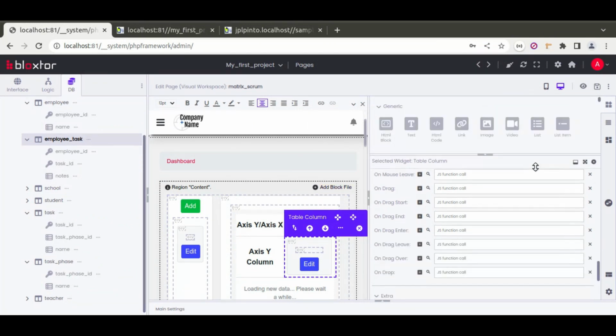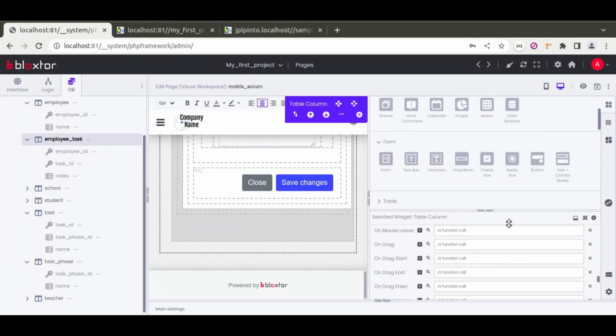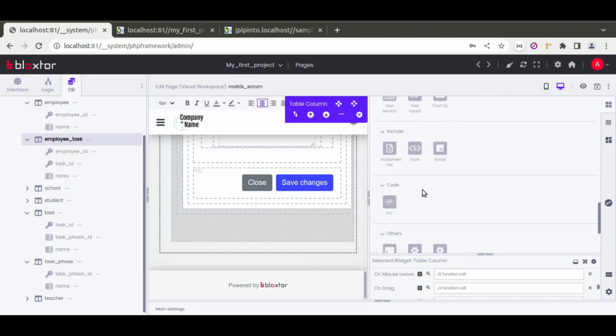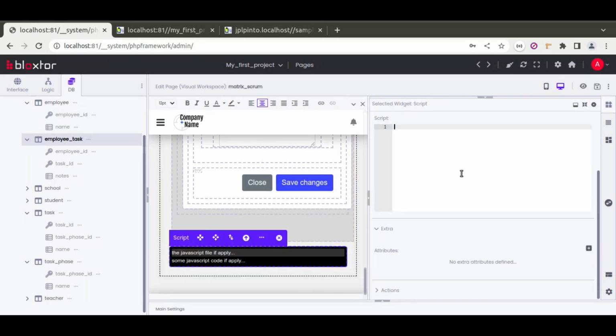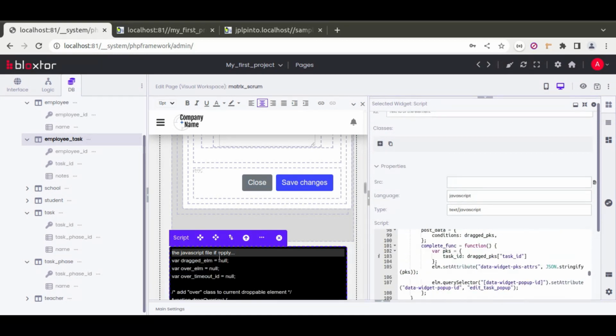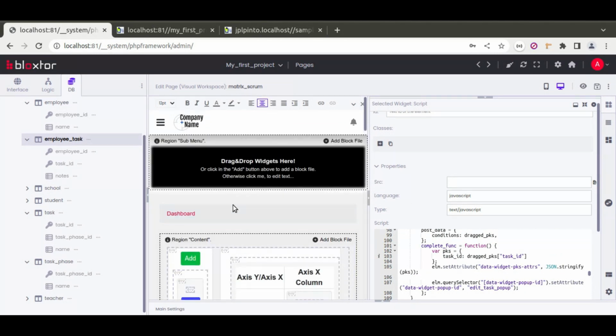So to do that, I'll scroll down until the end of the page, open the advanced sections, and drag and drop the script widget. In here I'll open the properties and paste this code. Okay, and the code is here. So let's analyze that code.